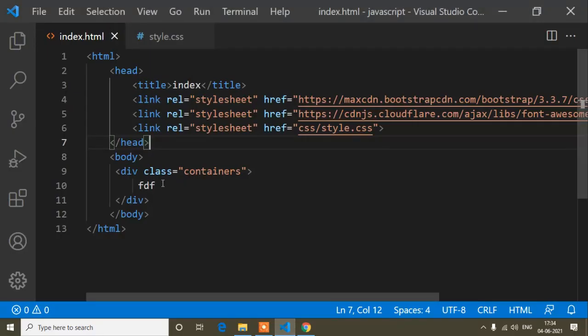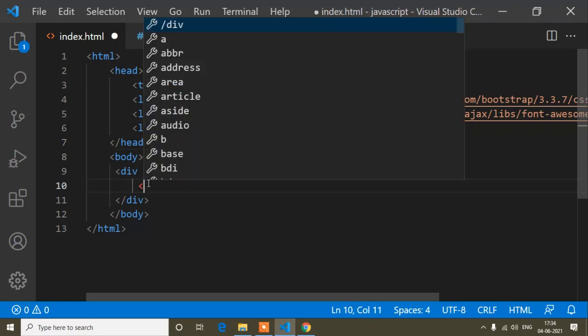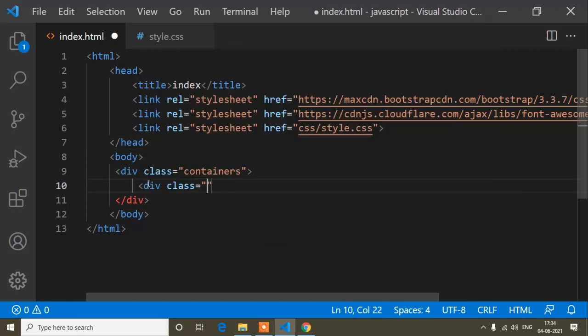And now guys, I will write the next HTML code, so I will remove that one, and now here I will write the class, that is title.